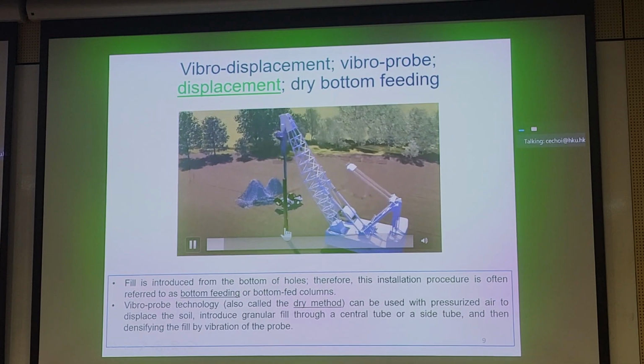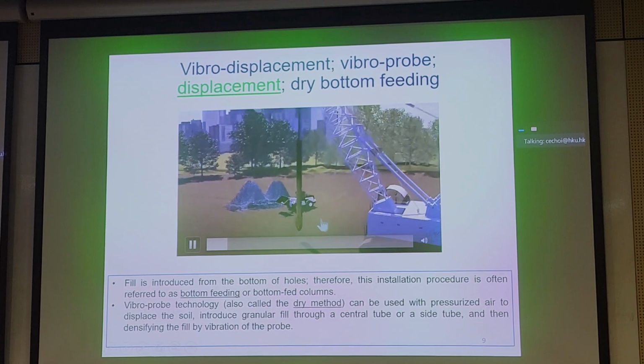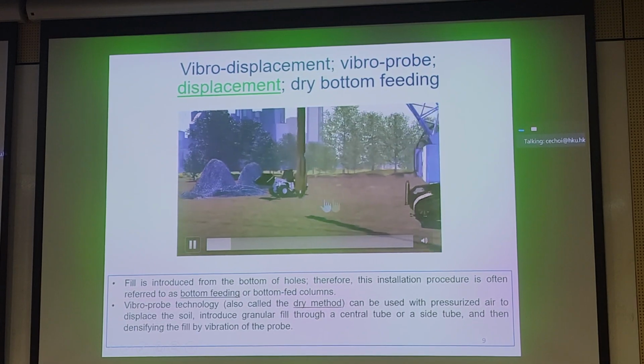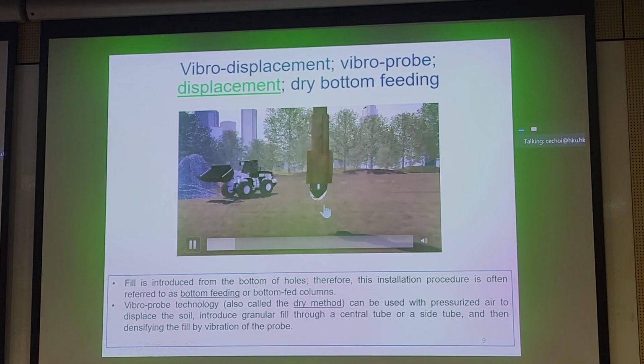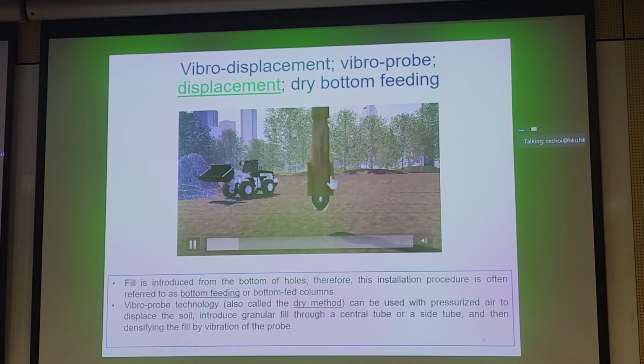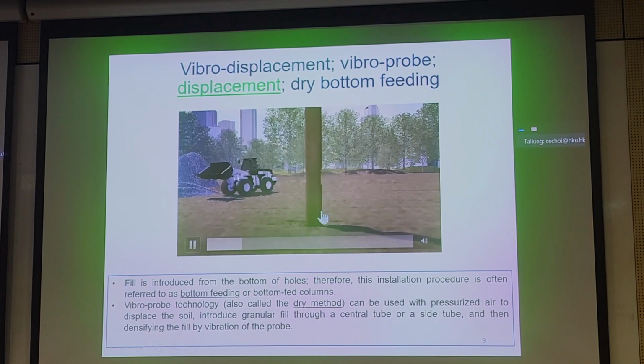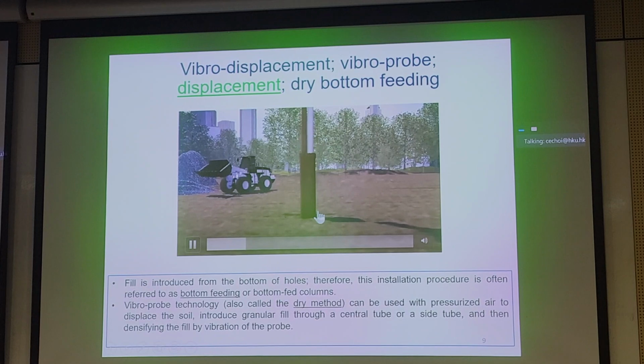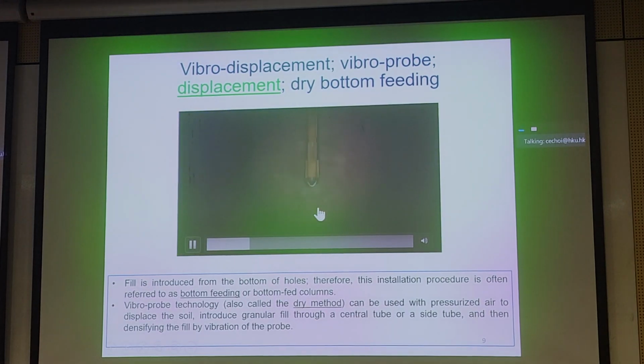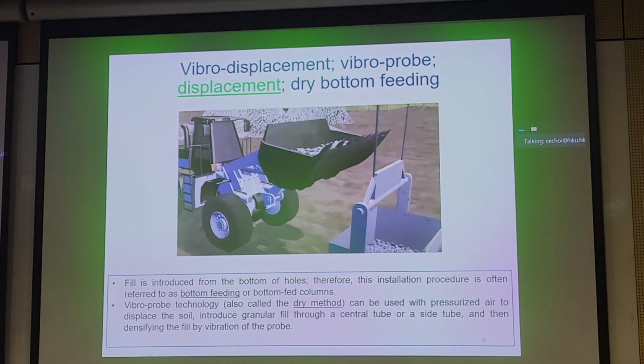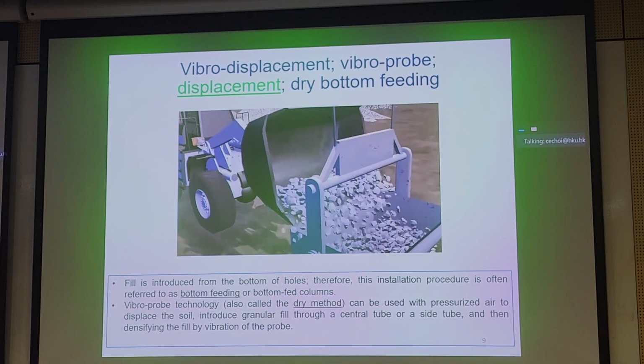Now, this probe here, if you remember in the previous animation, it had water jets flushing out here. You can also use high pressure air to help you flush some material or cause more disturbance or help the probe go in the ground. The reason this probe can go in the ground is it's constantly vibrating. You're destroying soil contacts, soil grain contacts. And once you reach a certain height in the ground, what happens is now we do bottom feeding.